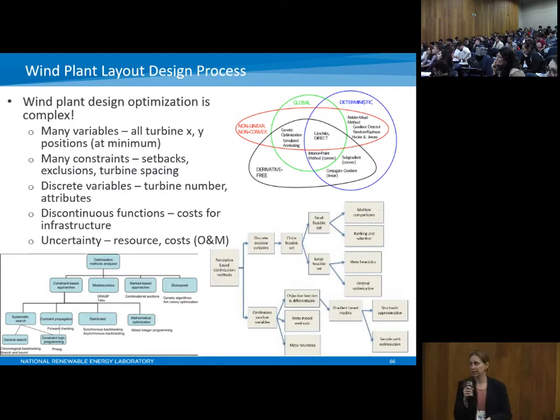So we try to make it easier. We try to make continuous variables out of discrete variables. We try to reduce constraints. We try to eliminate unfriendly constraints and discontinuities. We try to reduce the number of variables, do sub-optimizations. We try to do a lot of things to make this a tractable problem.